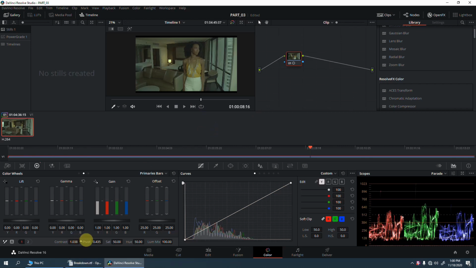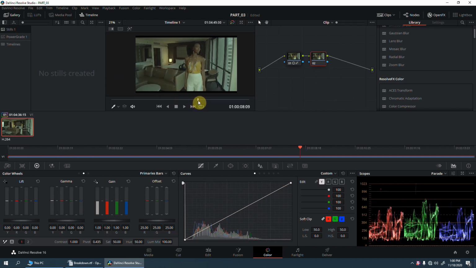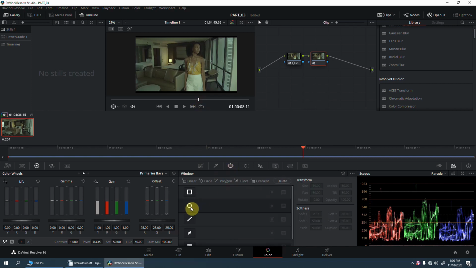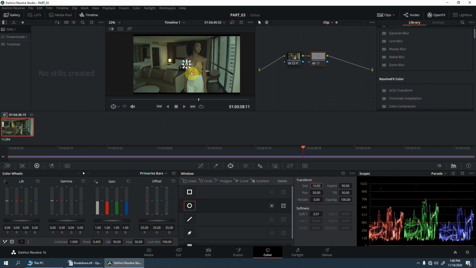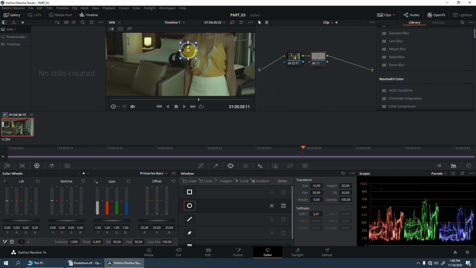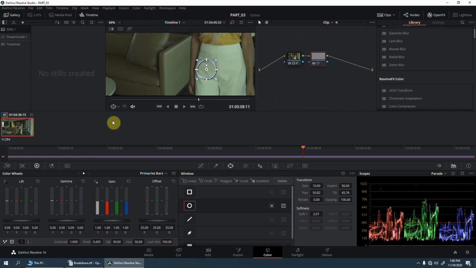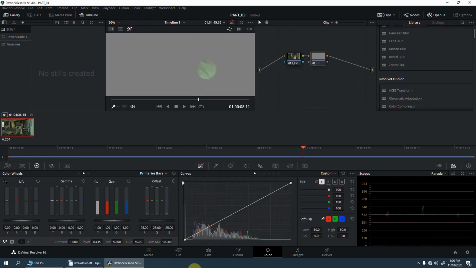Let me adjust the brightness and contrast of the shot first. Now, you have to pick any white object in the frame, and you have to be absolutely sure about that. Now, make a window around it. Clicking inside the window would give you some points in curves. As you can see, the RGB points are not in alignment with the white point.